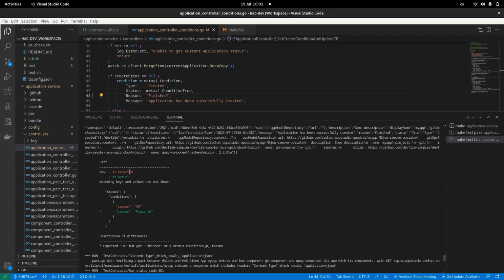It's telling us that the expected reason was OK. Expected means it was in a contract that was defined by HackDev. And the actual behavior of the code was that it returns the reason finished.